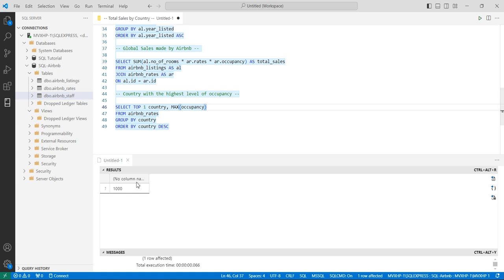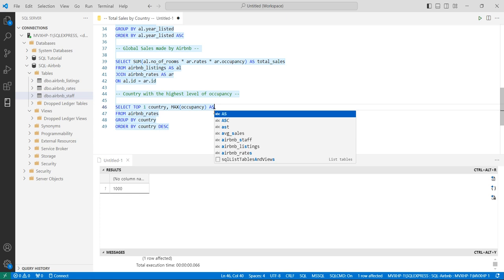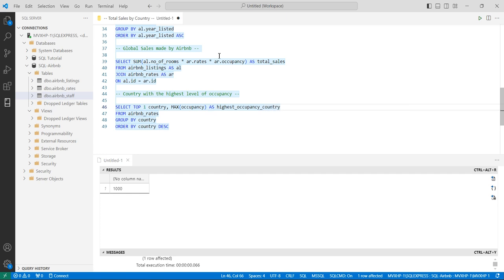And also, you notice that there is no column name, and you can't have a query result without a column name. Any person that is reviewing your result will not be able to understand what you've done. So how do we name this now? Highest level of occupancy. High occupancy country, right? Yeah, we can use that. Highest occupancy country.